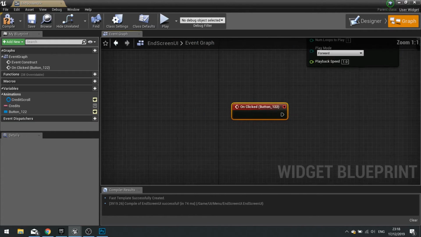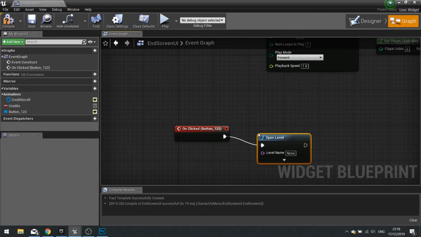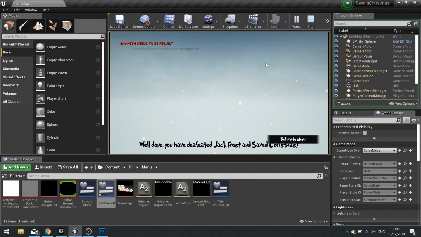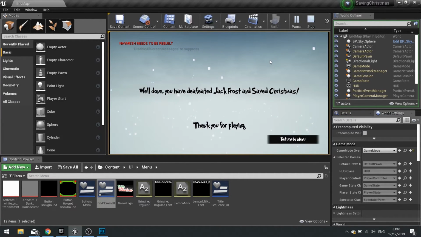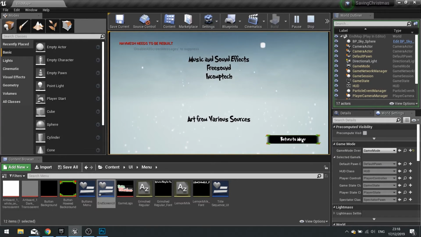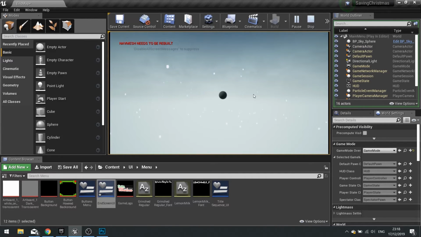Add the onclicked event. And from there, we can go open level. And the level name is going to be main menu. And hit compile. So now if I push play and go into full screen. No, I can't because I've already pushed play. But you can see the return menu button is there. I'll hover over it and click on it and it'll take us back to the main menu.